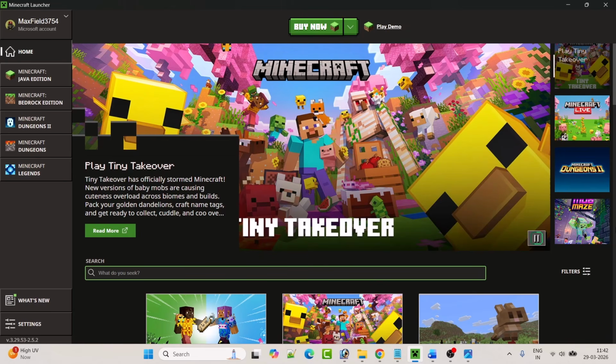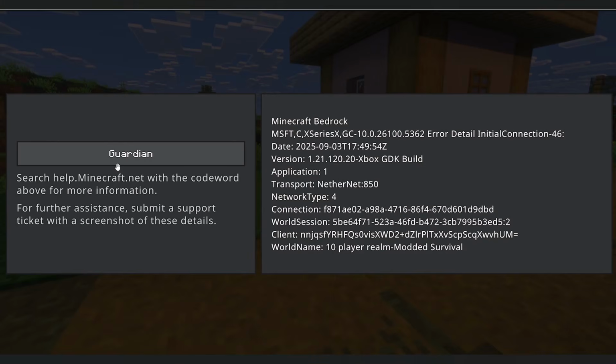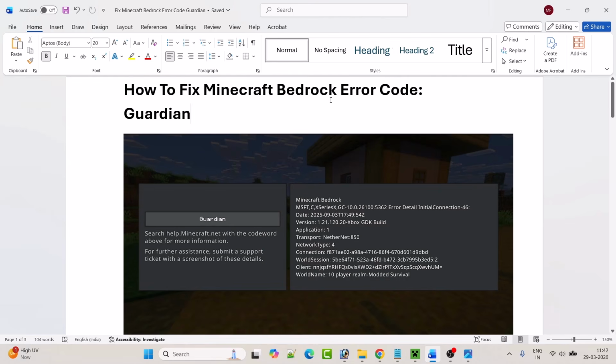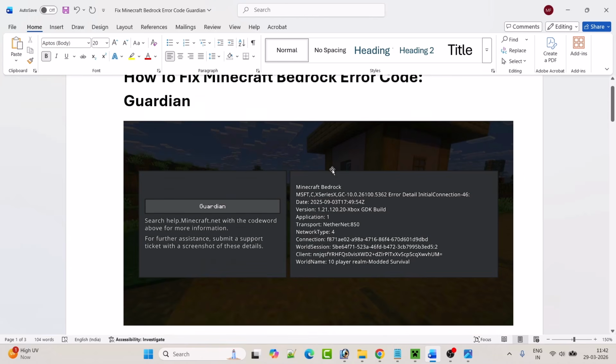In this video tutorial I will show you a Minecraft error. The error code is Guardian. So if you're getting this Guardian error in the Minecraft Bedrock Edition, then follow these fixes. Here is how to fix Minecraft Bedrock error code Guardian.